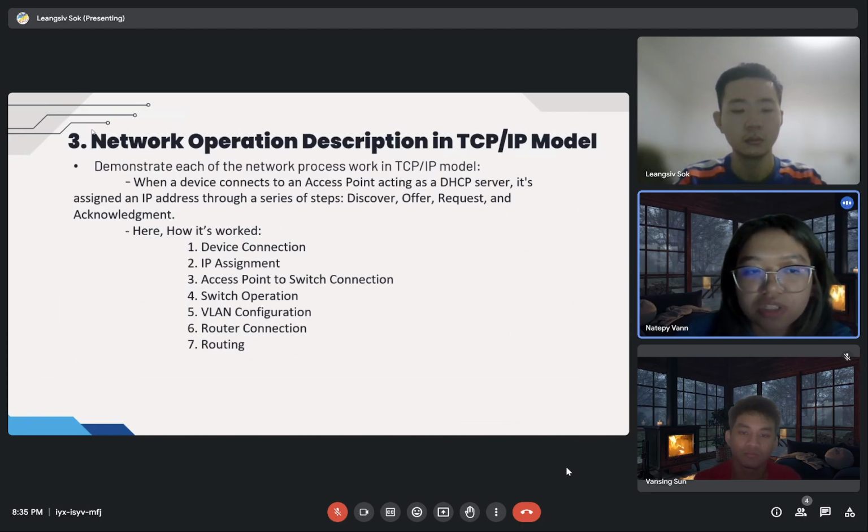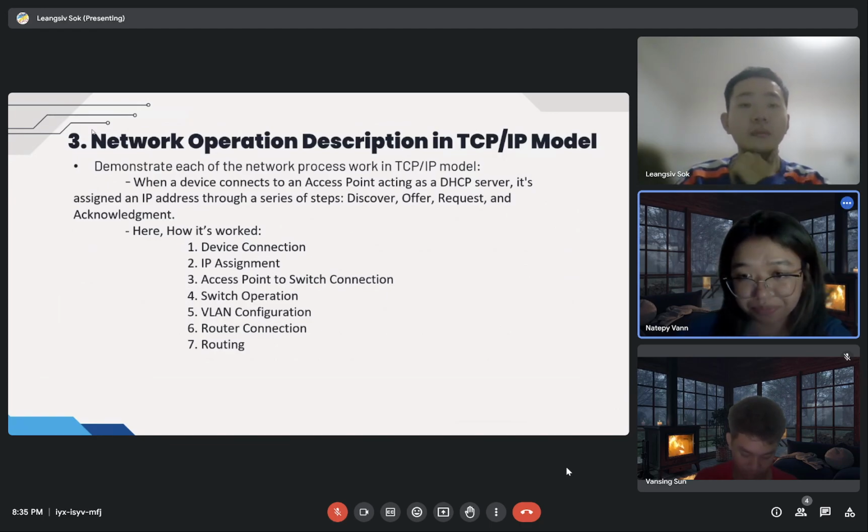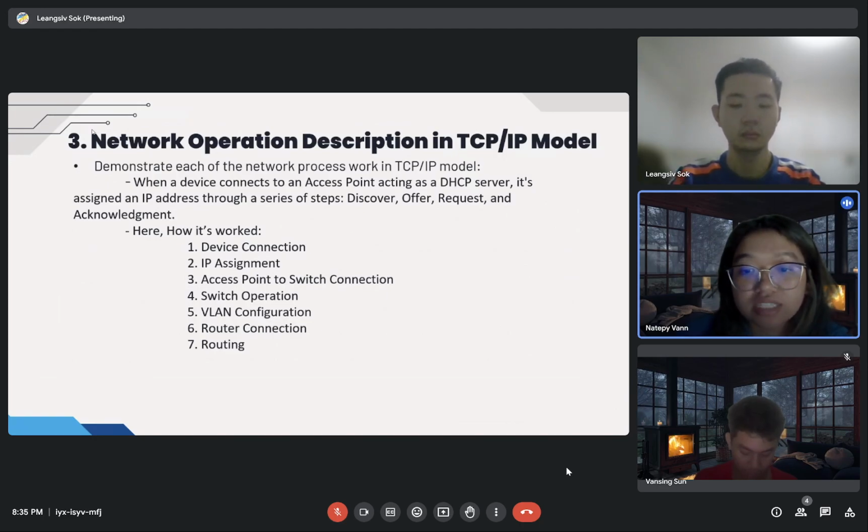Another point that I'm going to talk about is switch operation. The switch uses MAC addresses to learn and forward data frames across the network efficiently. It maintains a MAC address table and uses this table to decide where to forward an incoming frame. If the destination device is connected to the switch, the frame is sent directly to the device. If not, the frame is forwarded to the appropriate access point.